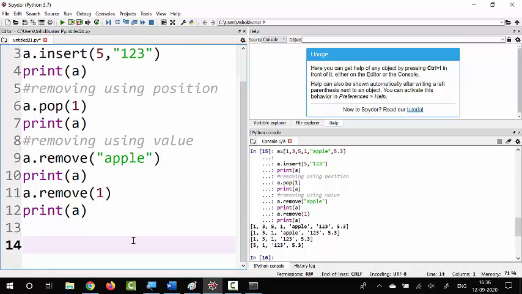So now let us see how to index the elements in the list. You can index an element either by forward index or by negative index. So let me print A first.